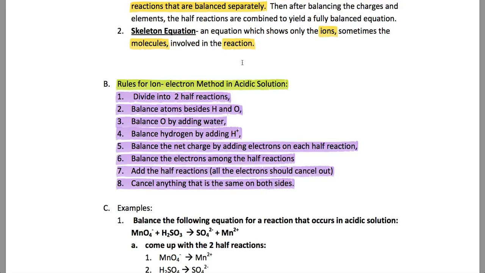Odds are you're going to get one in acidic or basic or both. You might get a couple that are without, so I just wanted to make sure I touched on that. But make sure you understand how to do all three methods. I hope I've eliminated enough doubt for you to start the problems.